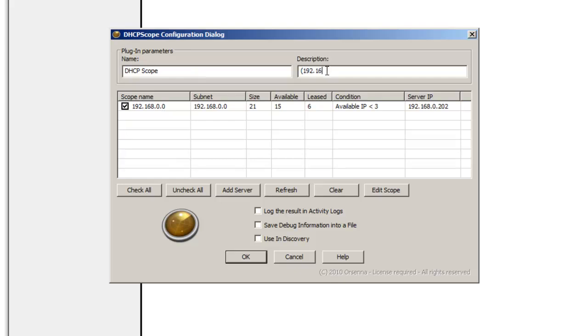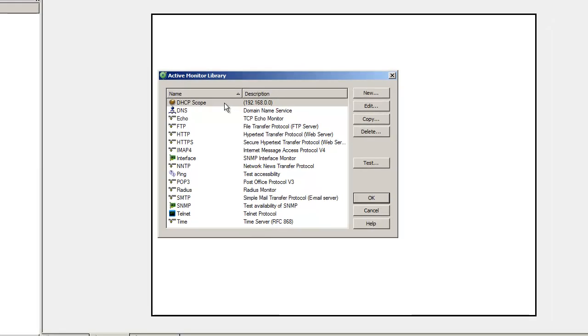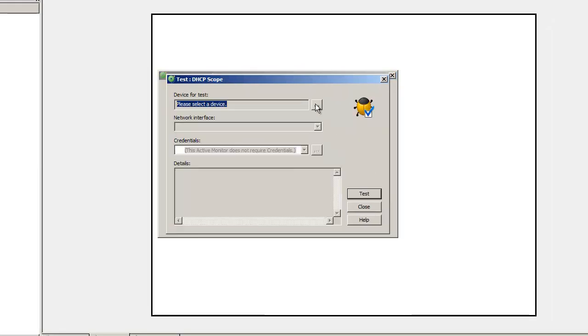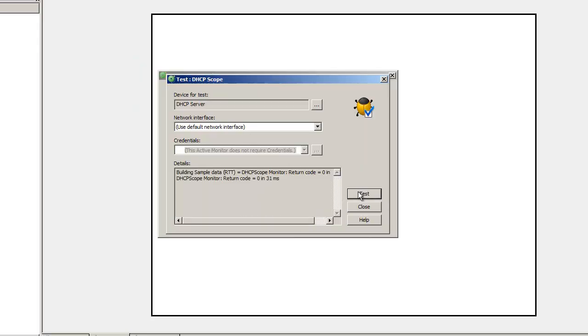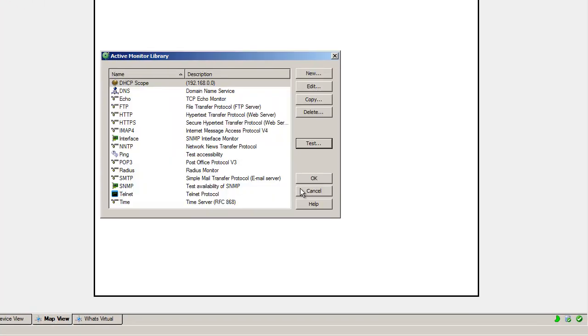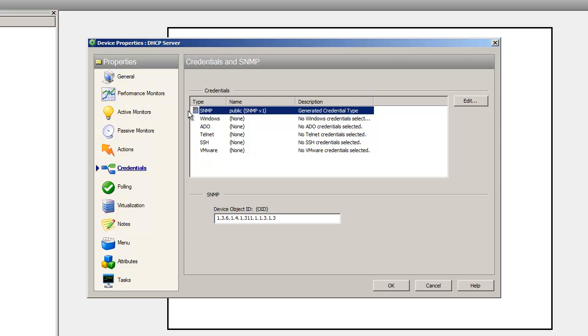So we are just creating this monitor DHCP scope and putting the subnet in the description for better reading. So here we have our monitor, and we're going to test it on the server. Okay, test. So here you can see that the threshold is fine and that the monitor is working properly. The last step is just to add this monitor.